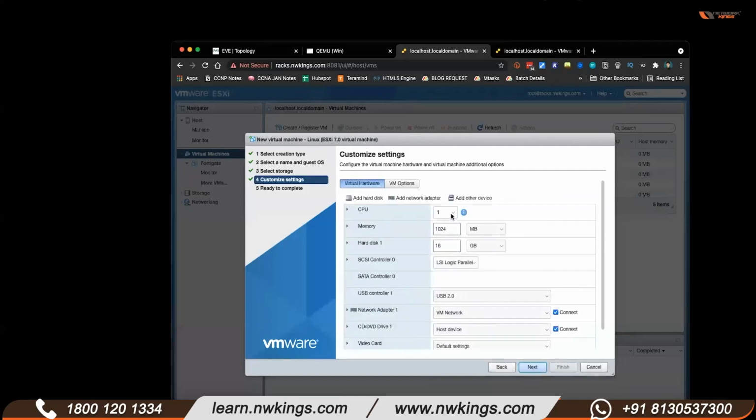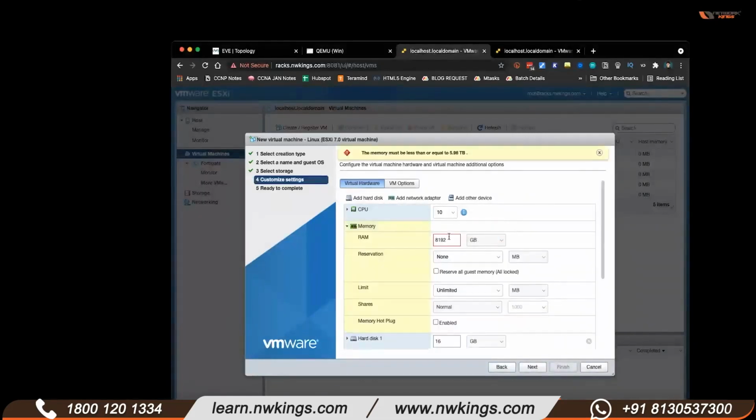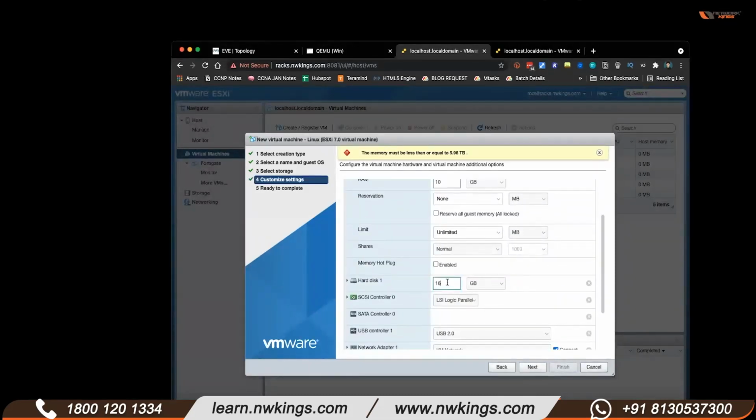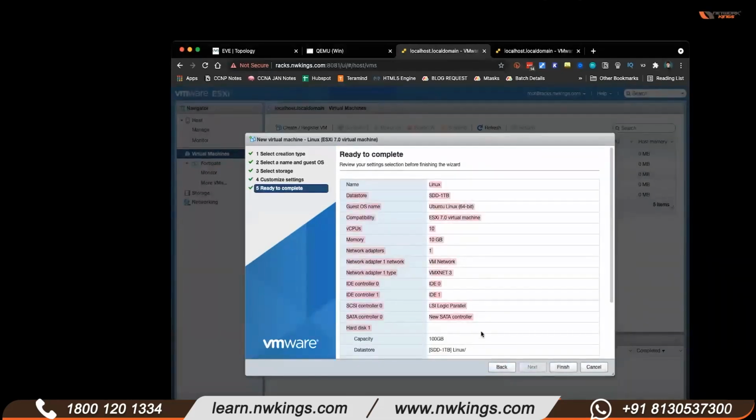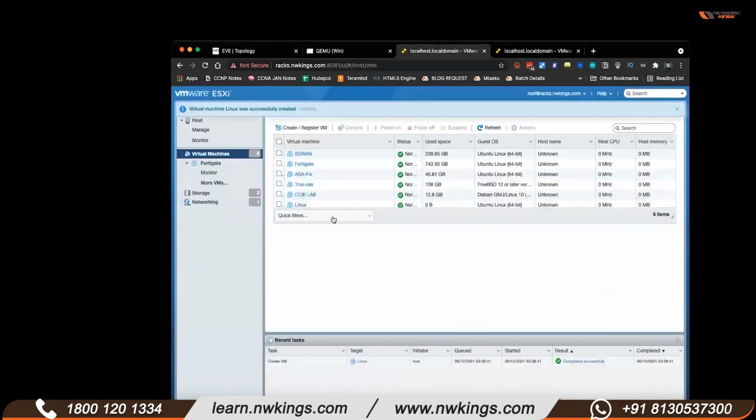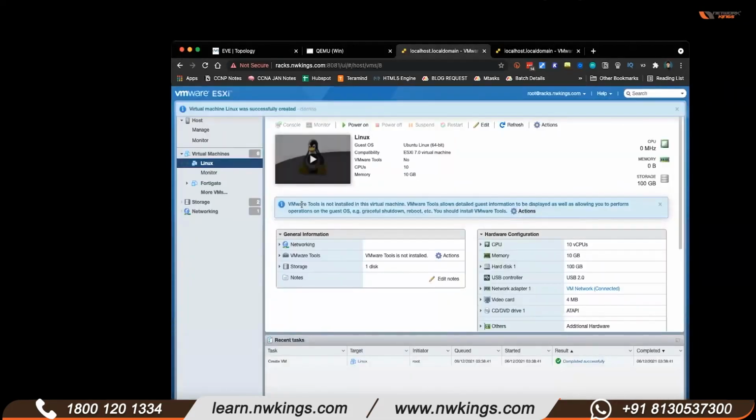And then it is asking me how much CPU you want to give. So I can give 10 virtual CPUs. If I want to give 10 GB RAM or 8 GB RAM, I'll say 8192 MB, or you can say it in GB also. Whatever is your requirement. And how much hard drive you want. I want a 100 GB hard drive. Next. You can see the Linux machine is getting ready. Finish. That's it. Your virtual machine is ready. Okay. So power on.